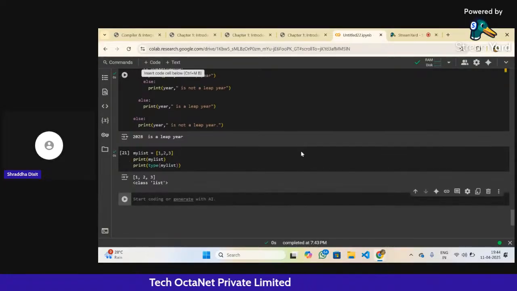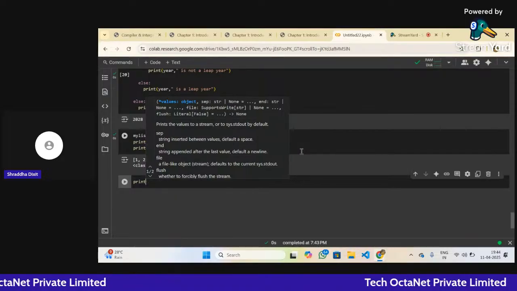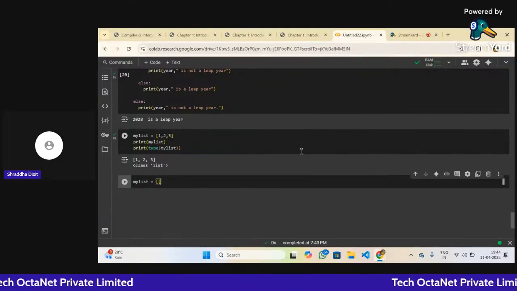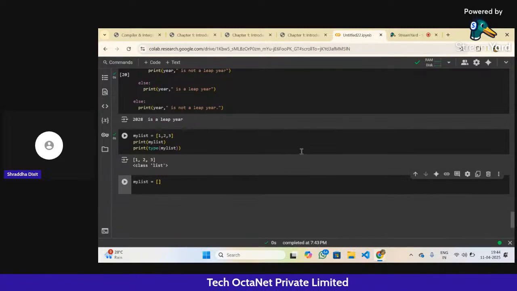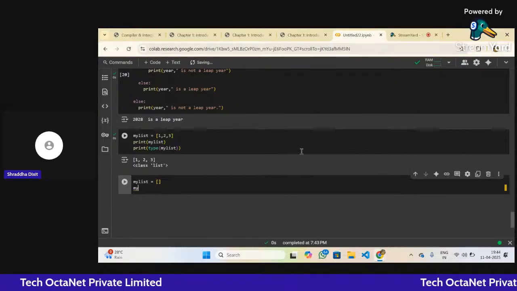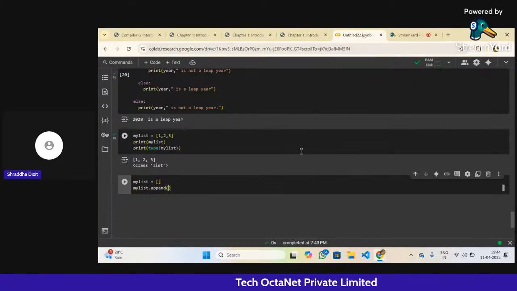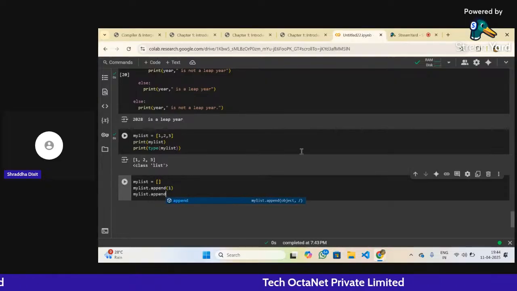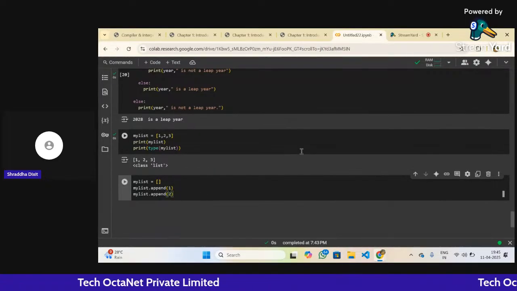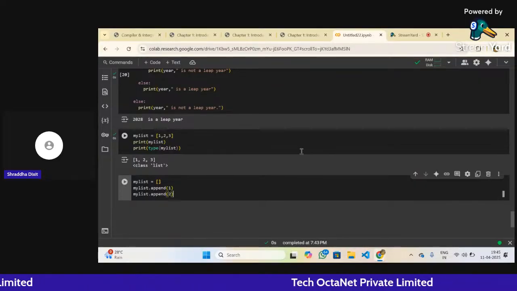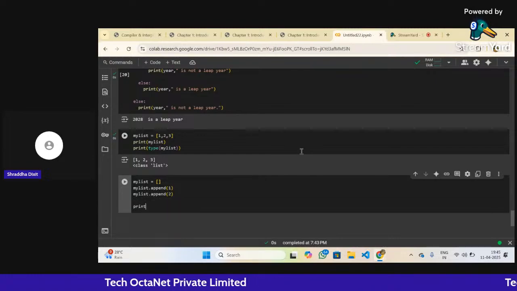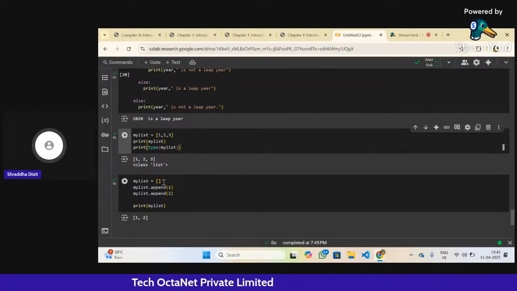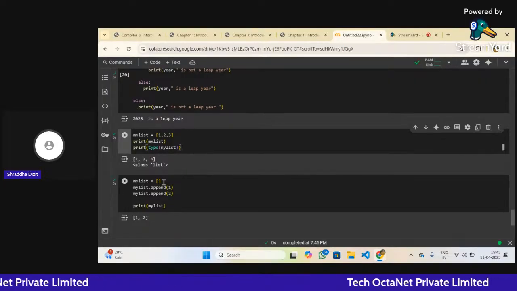Now we'll see how you can create an empty list. My list is equal to an empty list, then we have my list dot append 1, and I'll just print my list. So first I created this list that is empty. Now, using the append function, I have included two elements, 1 and 2, inside the list.